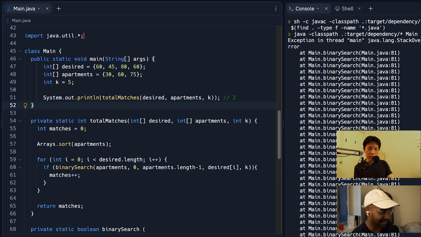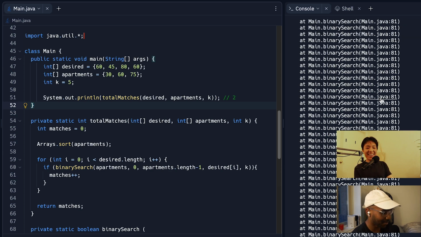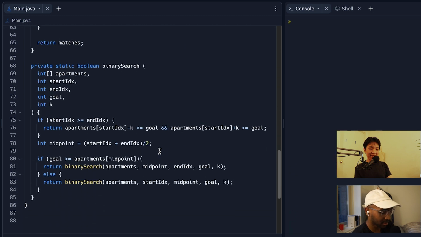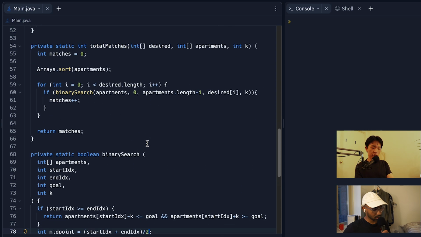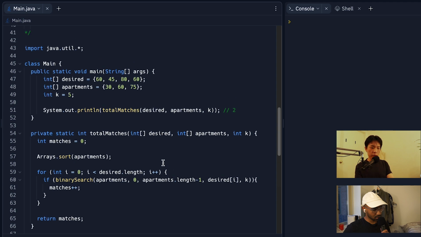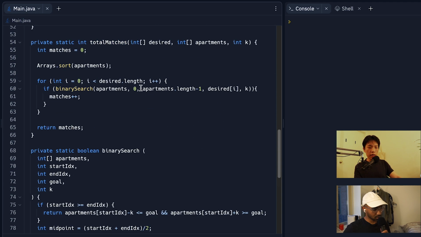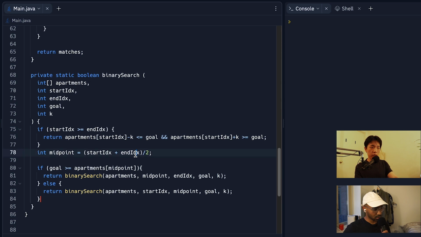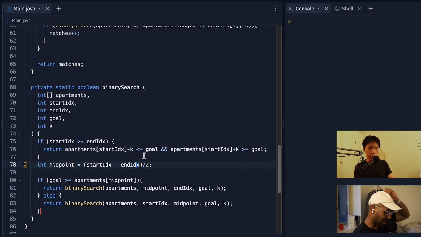Oh, and now we are hitting an overflow. So why is that happening? It's not breaking out of the binary search, which should happen within line 76, where start index is greater than or equal to end index. For example, if we start off with 0 and 2 for the apartments of size 3, passing 0 and 2, midpoint will be 1. Then it will be 1 and 2. So we have this overflow issue.